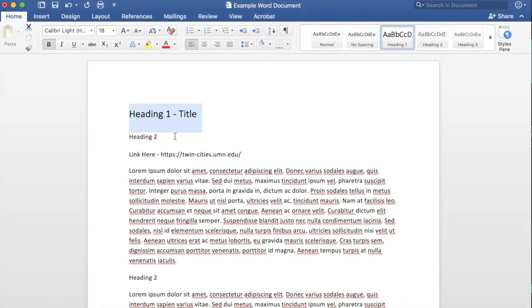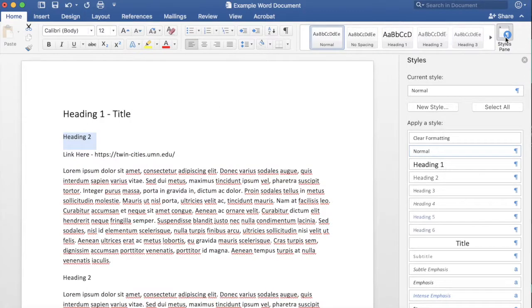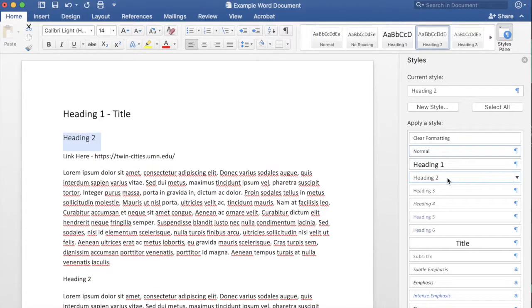Up there if you can't see it. And then there's the styles pane, which basically pops everything out. You can see some more of the different ones. So we want this one to be heading 1. Highlight this. This is heading 2. This is also heading 2. Okay, so that's it. It's really easy.